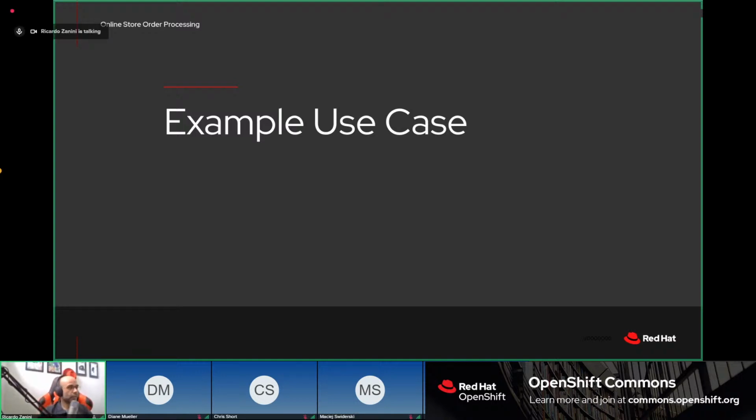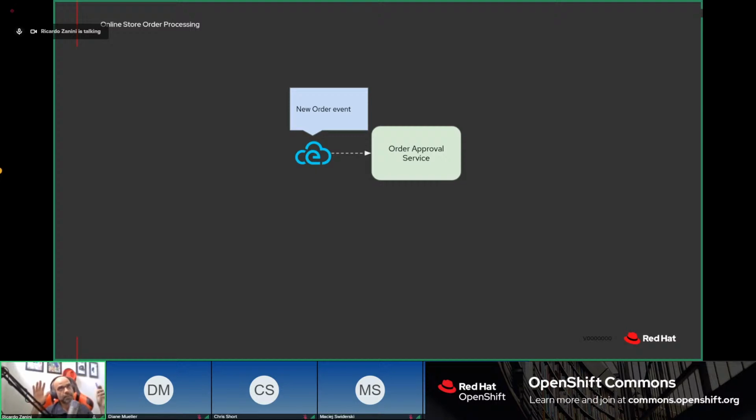Let's go to the use case straightaway. Imagine that you have this online store, right? And for new orders, you create an event in your architecture. So, for every new order, we create a new event, and then this event is consumed by this order approval service. The service will have some sort of rules and business requirements that say if it's approved or not. So that's the state of the architecture right now.